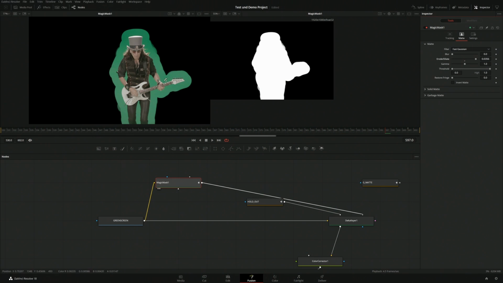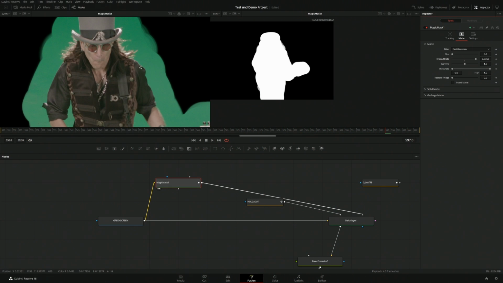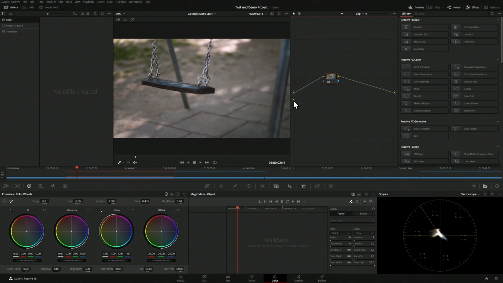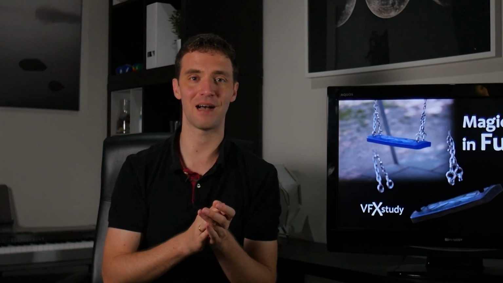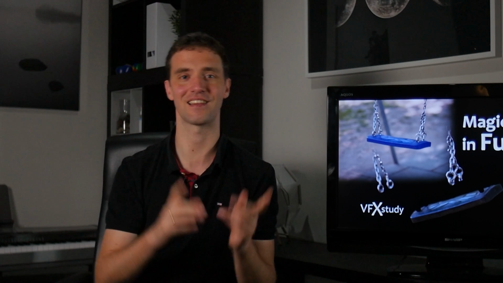So I might use it at the end for compositing, I might use it as a supporting tool in green screen work, or I might just do it to create better masks that I send onwards to the color page for color grading, or if you want to do some color corrections in Fusion. Lots of tips and tricks coming up around the magic mask. Let's get started.